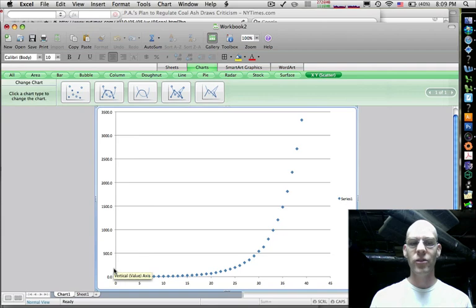So we could do this either to the y-axis or to the x-axis. Sometimes you'll need to do it to one, sometimes to the other. In this case, it looks like we need to do it to the y-axis. So here's what you do.